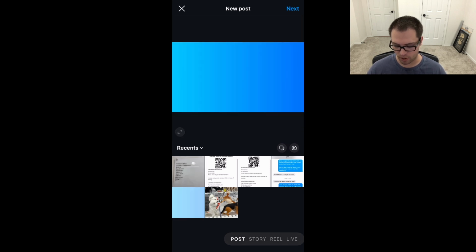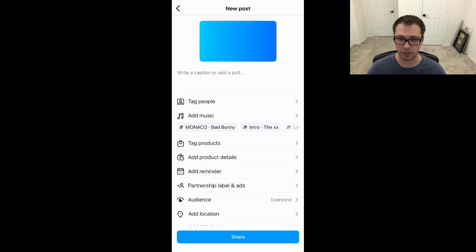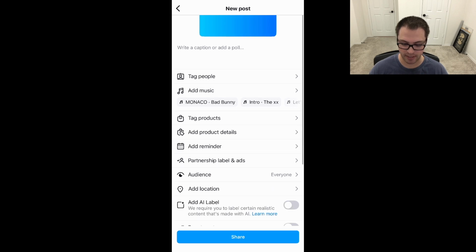So let's say I want to post this right here. So I'm going to click post and I'm just going to follow these prompts like I would normally do this. And you can do this for a photo or a video as well. And once I'm on this page here, you should see something that says add music as the second option.